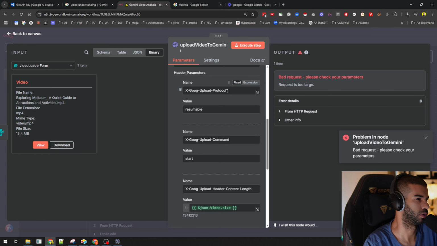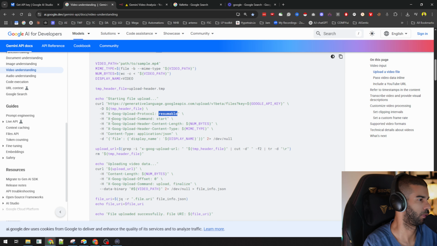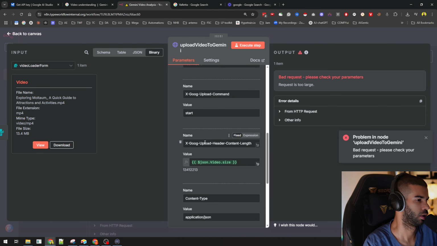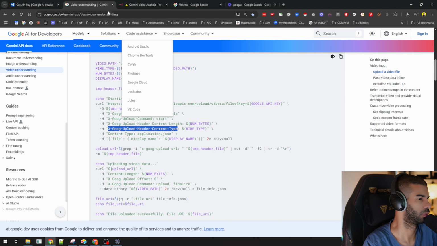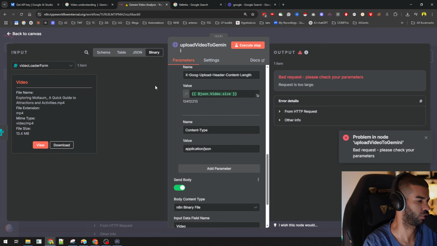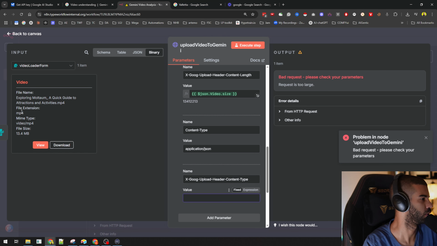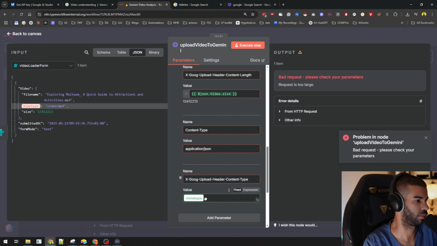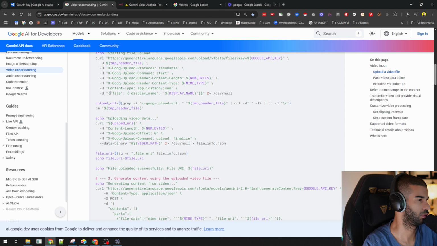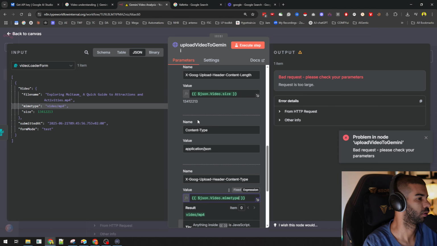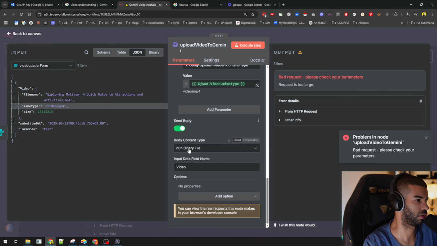So upload protocol, resumable, that's good. Upload command is start, good. Content length, bytes, good. We have this, which is the mime type, which for some reason does not seem to exist. So let's add a parameter there, which is the mime type right here. And we have the content type application JSON. Okay, cool. File display name, which I don't think we're passing along, but let's try this once more.